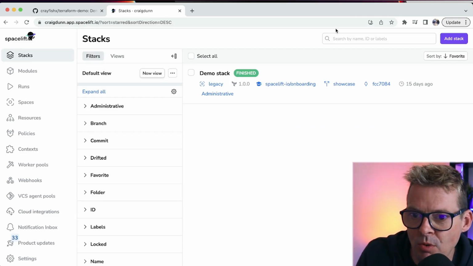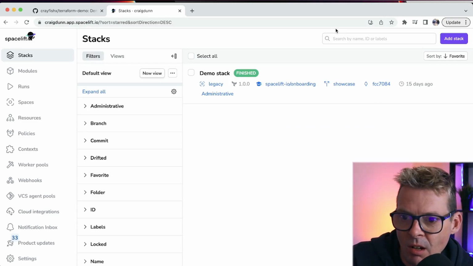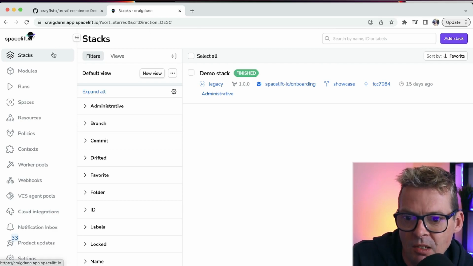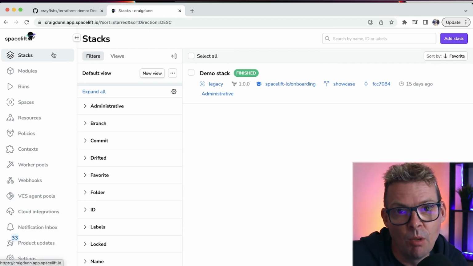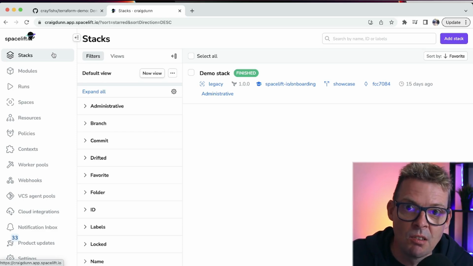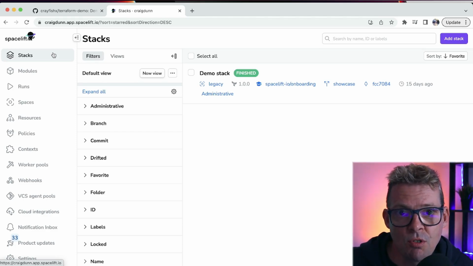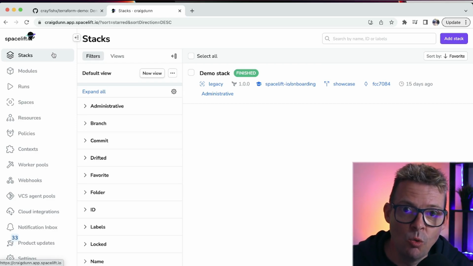So this is the dashboard view within Spacelift, and we can see we start off here in this area called Stacks. So stacks are the fundamental building blocks of Spacelift. This is where everything starts. Within a stack, we have the repository that contains the Terraform code that you want to deploy. We have variables that feed into that, and we have the state management located all within this stack.